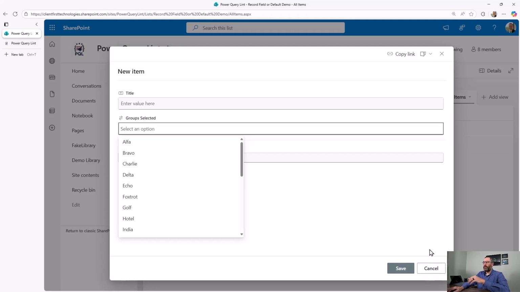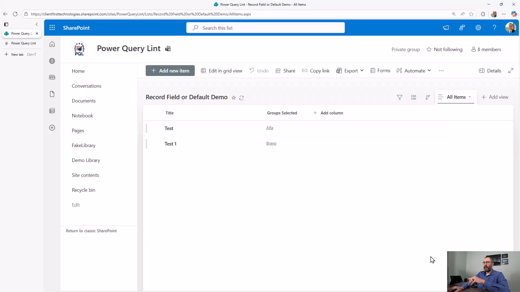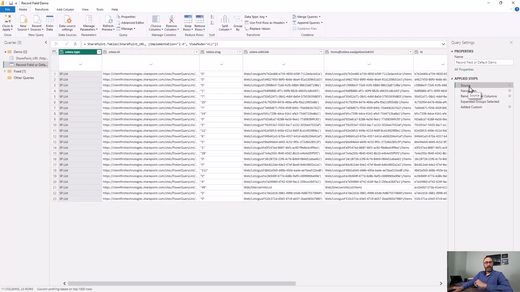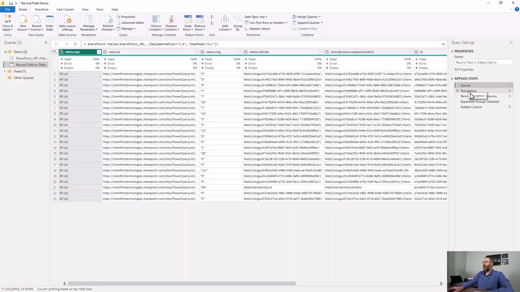Well, when I go to import this data into Power Query, let me go ahead and switch over to my Power Query window. A lot of the times you'll use SharePoint tables, which I would suggest you use OData instead, and we have another video on that. I'll include that in the video.